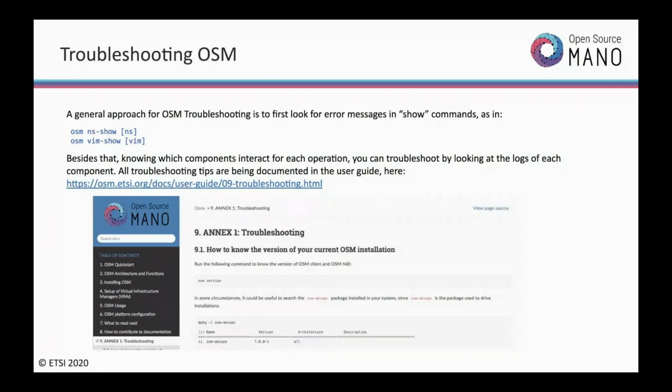So don't forget that a general approach for troubleshooting in OSM, when you receive an error in anything, I mean, in the VIM or in a network service, is to show the instance. Use the network service show command, use the VIM show command, because those commands usually give you the details you need for knowing what's going on.